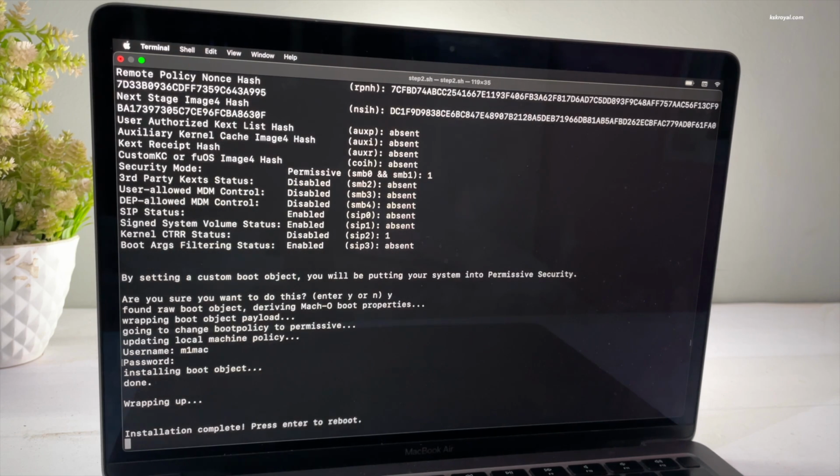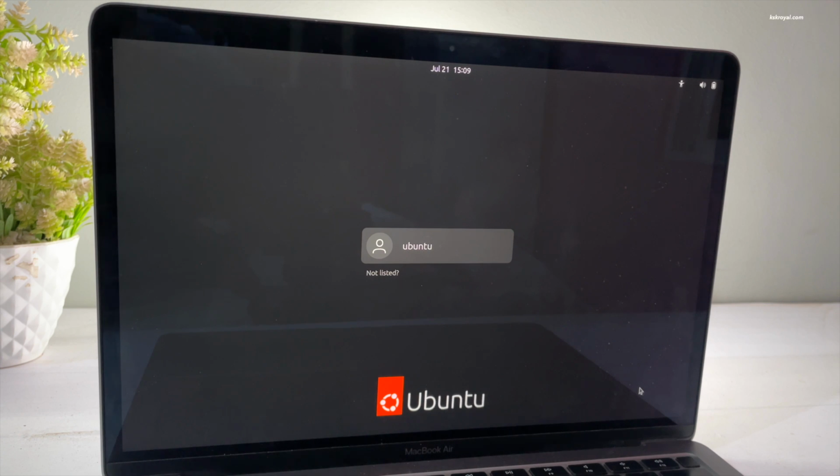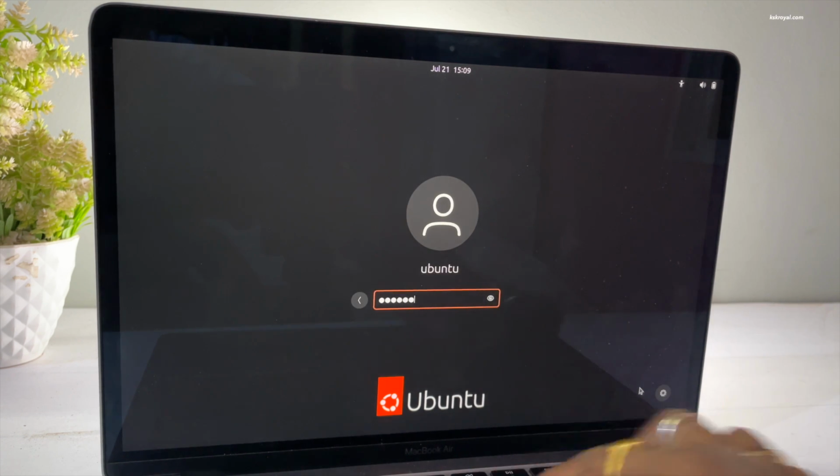And voila, after trying multiple times, you should see that the installation is now complete. Now press the Enter key to reboot. Now this will boot your Mac into Ubuntu, which is running on bare metal. The default username is Ubuntu and the password is Ubuntu. Just go ahead, set up the Ubuntu Linux for the first time.